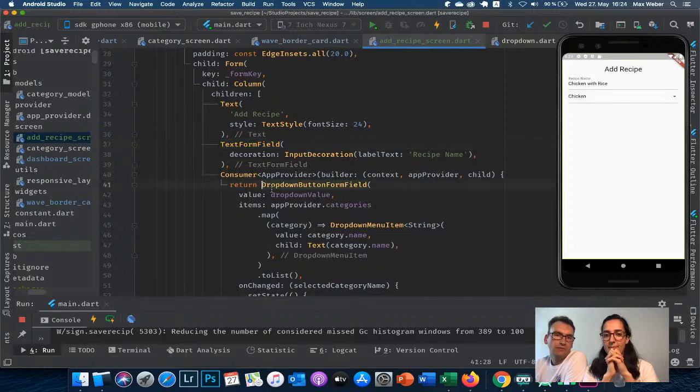Yes. The same thing for the drop-down button form field, right? We also had the opportunity to use a drop-down button field. Yes, but with the form we can validate it later. Correct. So we have better, easier access to that form, or rather the form key, and we can validate later if this is entered correctly or not.